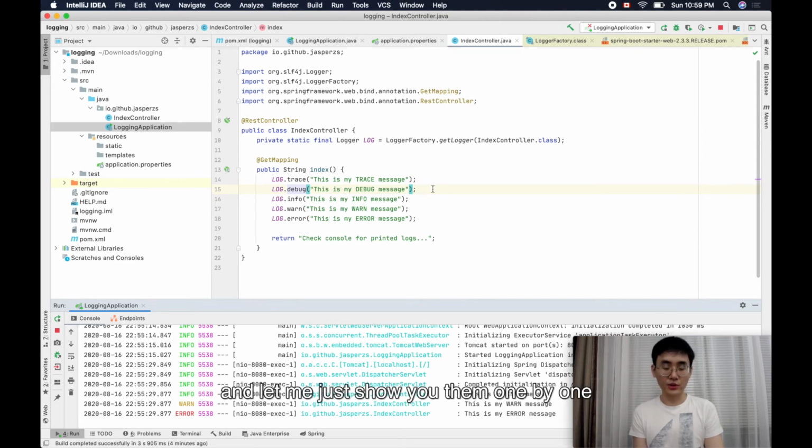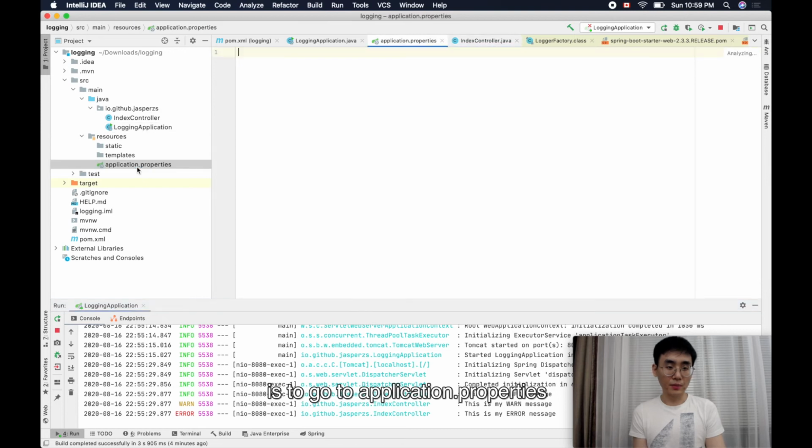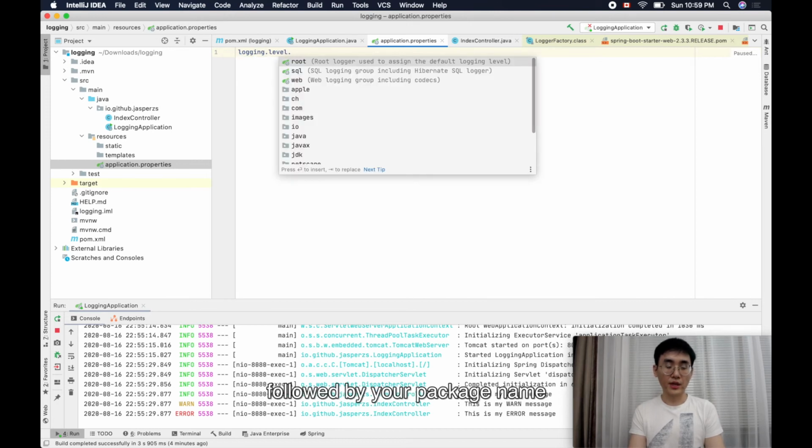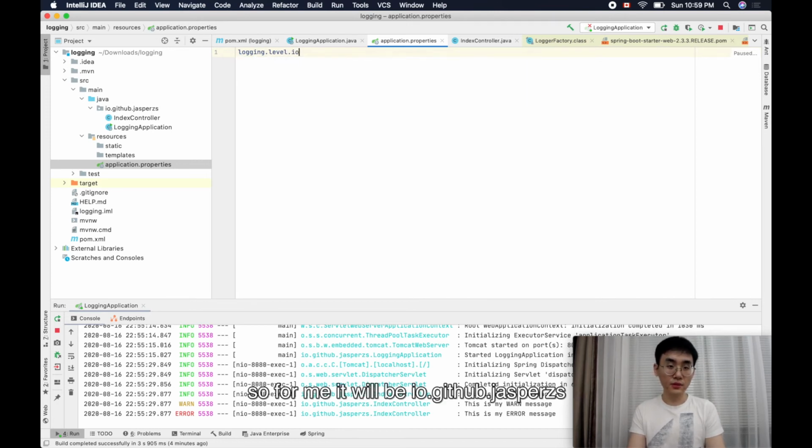And let me just show you them one by one. So the first way that can allow us to see this kind of level of logs is to go to application.properties, then use this property called logging.level followed by your package name. So for me, it will be io.github.jasperzs. Then we'll put our desired level. So I'm just gonna put the trace.